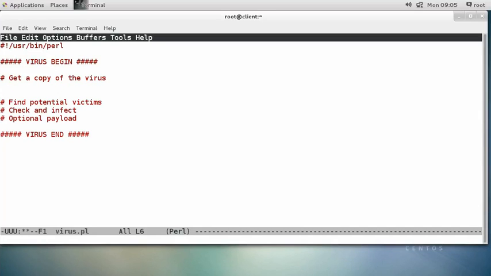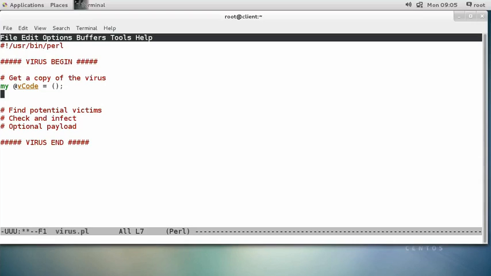So first I need to get a copy of myself. So my first step is to put a copy of the virus in a list. I'm going to create a list called vcode that has a copy of the virus in it. It's empty right now, and I'm going to keep track of whether or not I'm actually inside the virus as I read my own code. So my in virus, make that a variable. Virus equals 0. So it's not a virus yet.